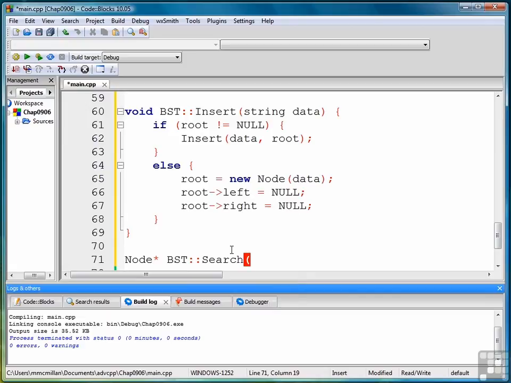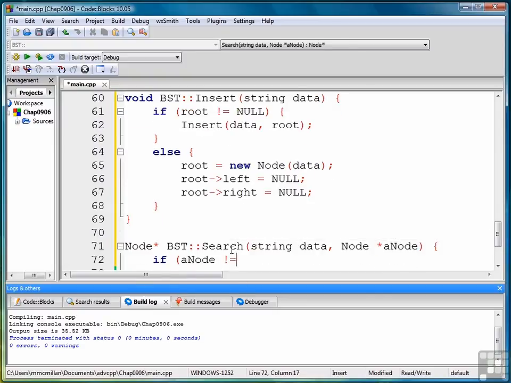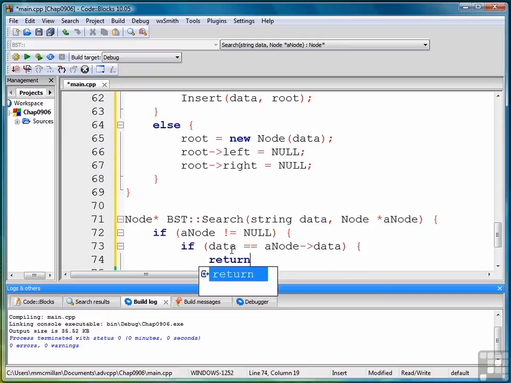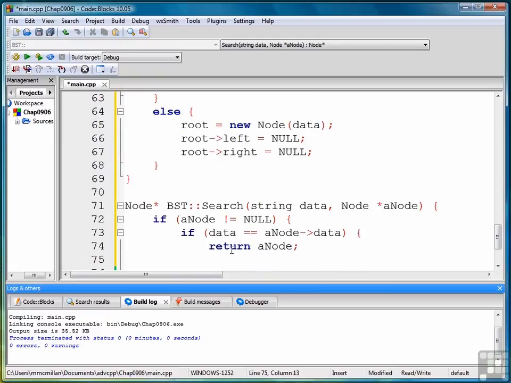Next we have the search function. This of course is the private function definition. So the first thing we do is we check to see if this current node is null. If it's not, then if the data that we're searching for is stored in that node, we found what we're looking for, and we return that node.